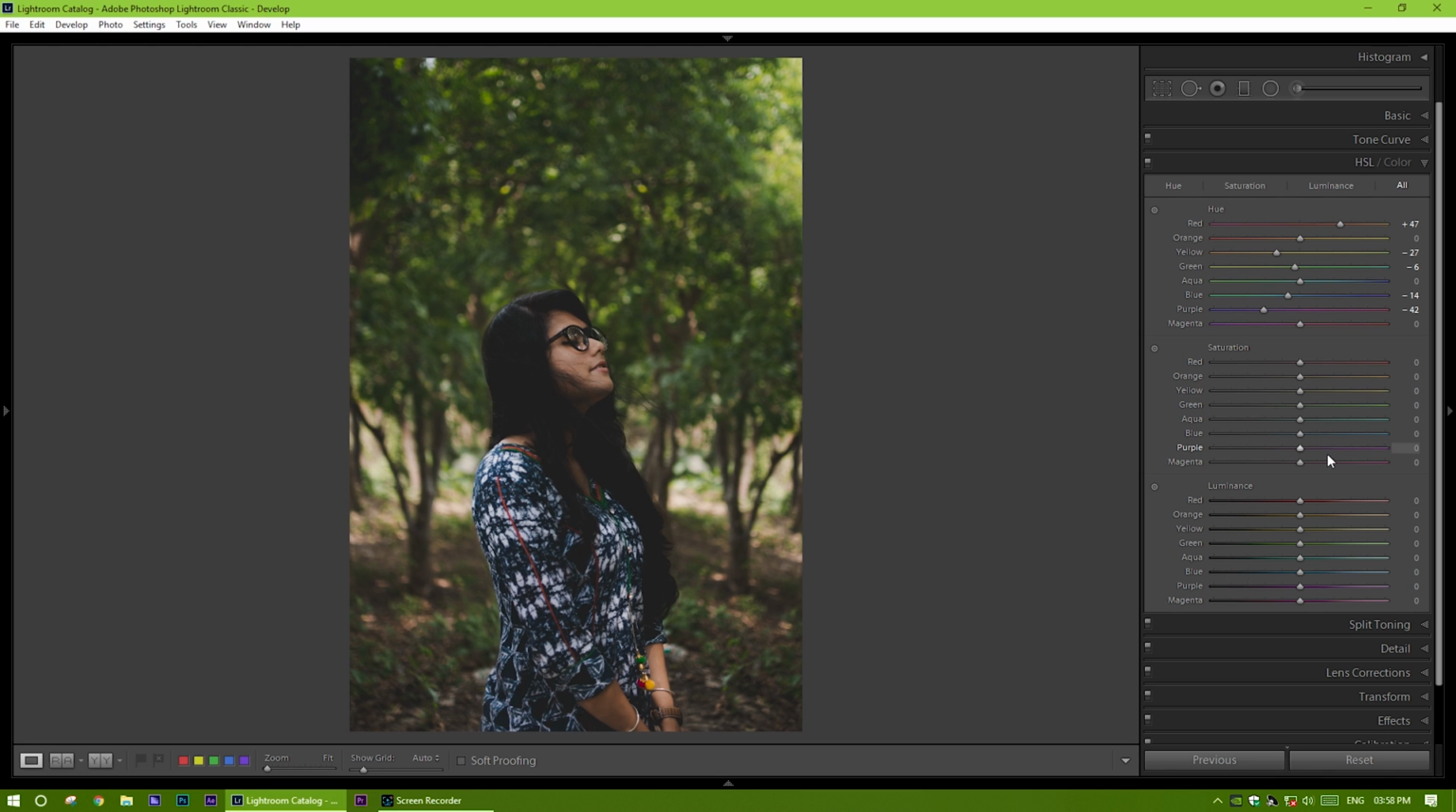Now come to saturation, and now we need to decrease most of them. See, we're going to decrease the green. Now we are going to decrease the red one like this. We're going to decrease the orange like this. Yellow is okay because we need yellow for the skin and the light source and these lights.